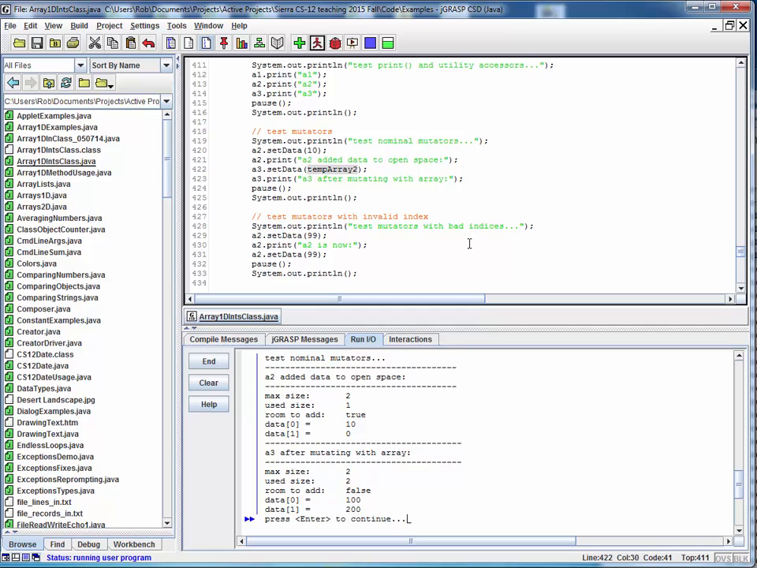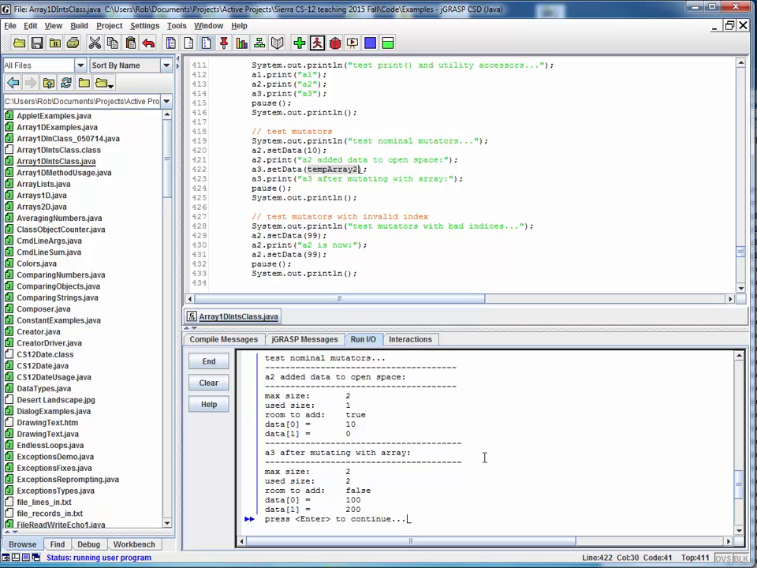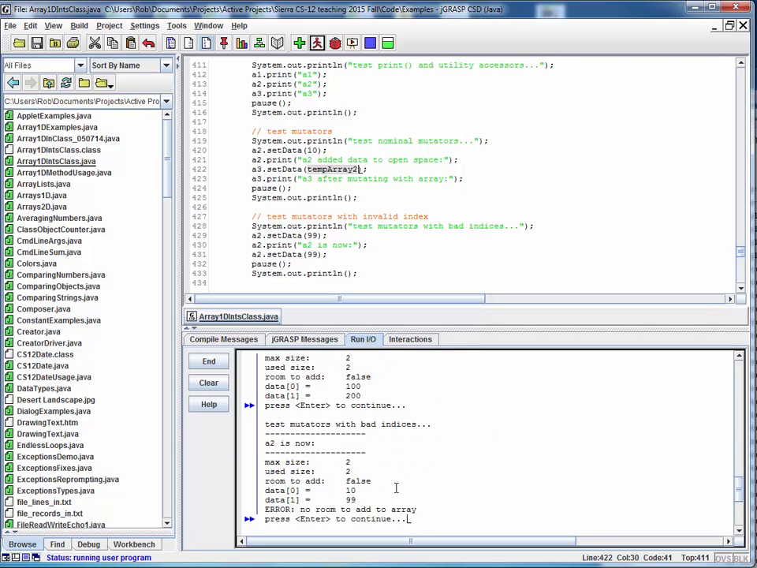Next, we're going to try to update our code with some invalid indices. So for example, we're going to add a 99 to the end of our array, like we see so. Then we're going to try to add another element to the array, but now we're out of space, so now we correctly get this message that there's no room to add more elements.